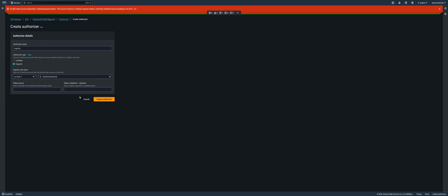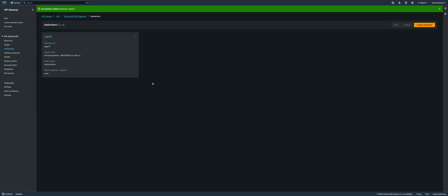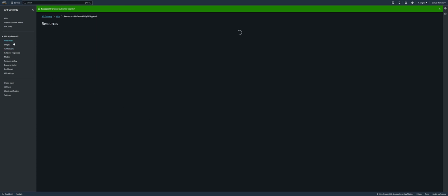For token source, we want authorization. You technically can call this whatever you want. Authorization makes the most sense to me, but you could call this field whatever you want, just as long as on your front end you're using the same field. Okay, that is my bad. That was a blunder on my part. You do need the first field. You do not need the second field. There we go. Authorizer created. Beautiful. And we have our authorizer now.